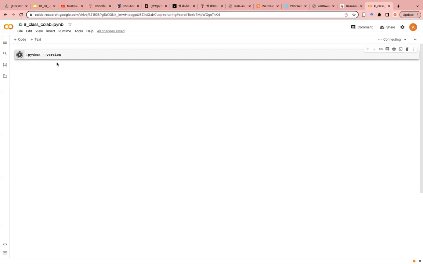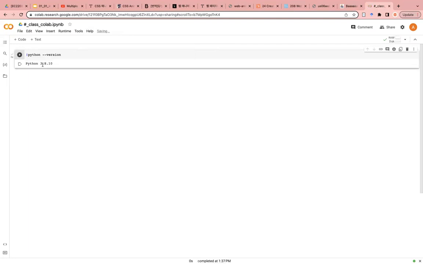When you first run this code block, it takes some time, but after the first run, it will be fast. It takes longer than usual. All right, so we are using Python 3.8.10. This is our Python version.